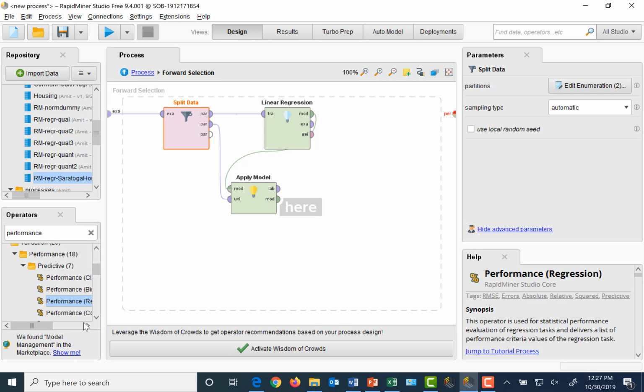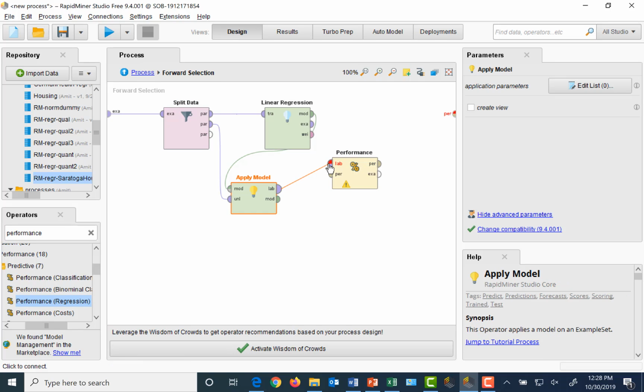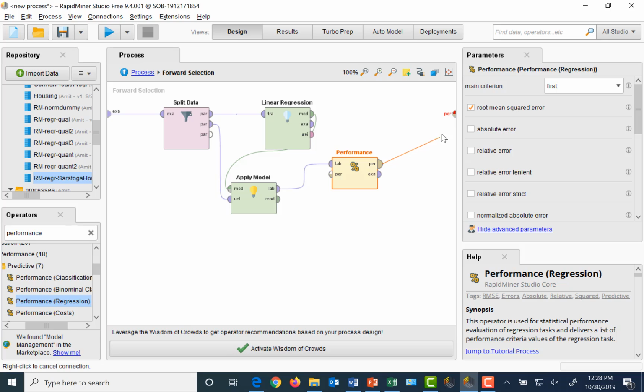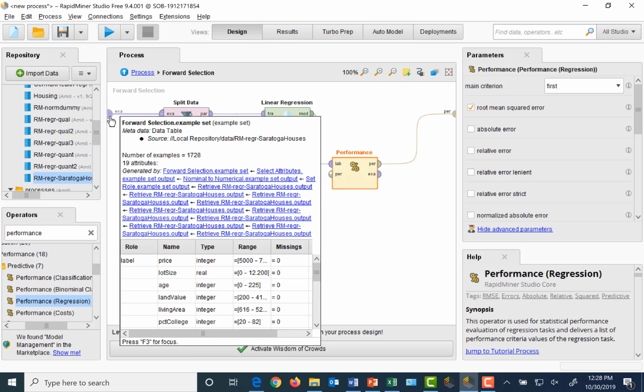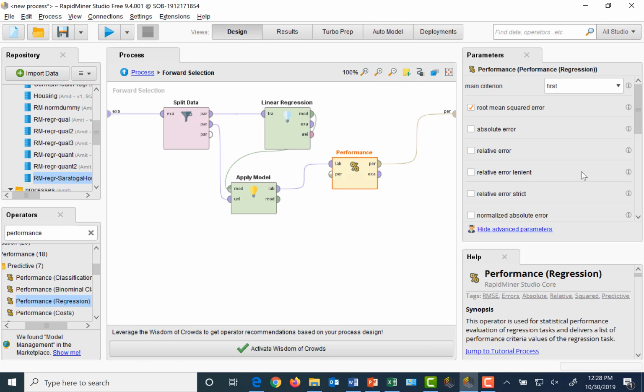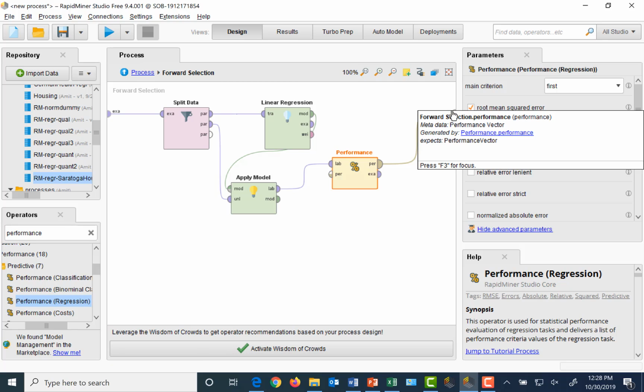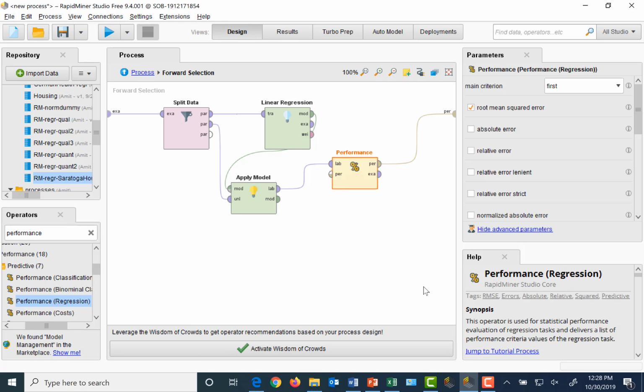So here's performance regression. This is the operator that I use to actually measure the performance. I feed the actual and predicted values to the performance operator. And this performance is fed back to this output port. So this input port came from the higher level forward selection operator, and this output port feeds back to the performance port in the forward selection, you will see in just a moment.